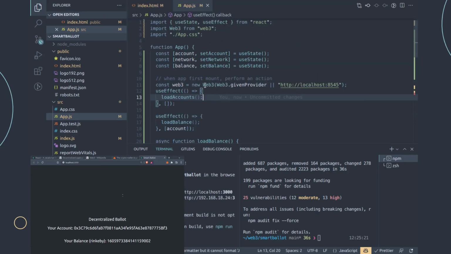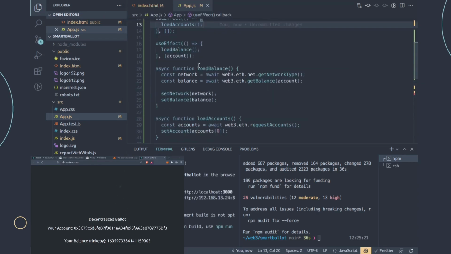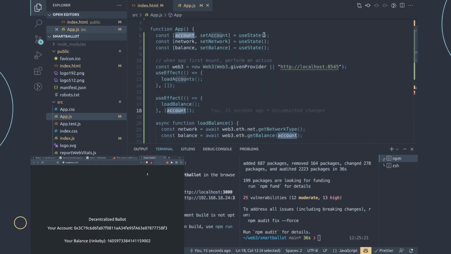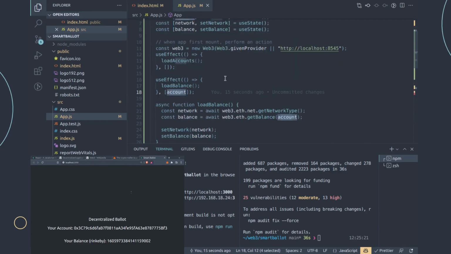Just do a bit of cleaning up, make sure that everything still works. But what I did was to remove loadBalance and loadAccounts from the useEffect itself and just move them out. So here it's saying that every time account changes, meaning it goes from nothing to first being set, then go ahead and call loadBalance. So loadBalance should execute after that.